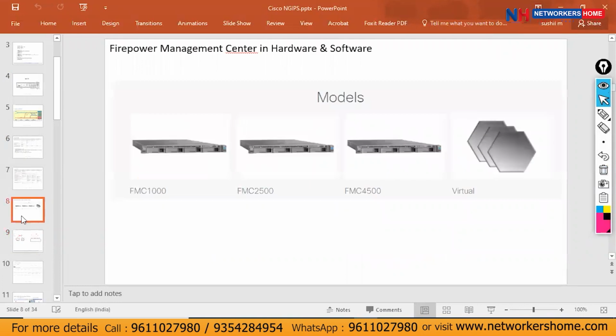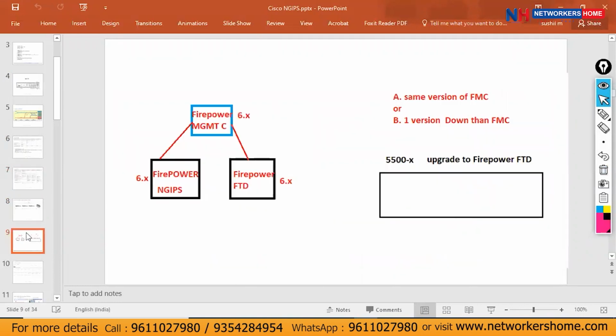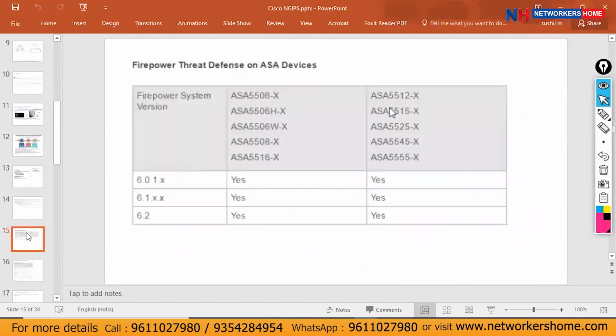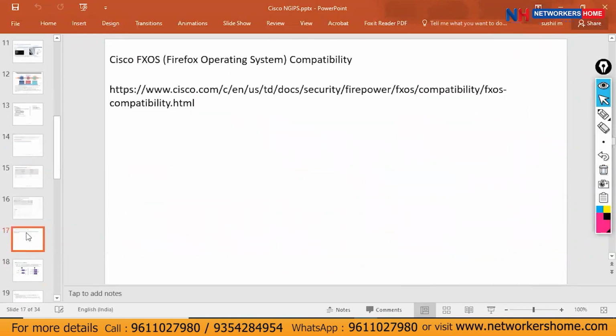Basically, I don't have a license for that AMP, so it's very difficult to tell about AMP without a license. I have used it twice in real time. I didn't get much time to explore those things with the licensed device. If you have a license, then only you can work with that.